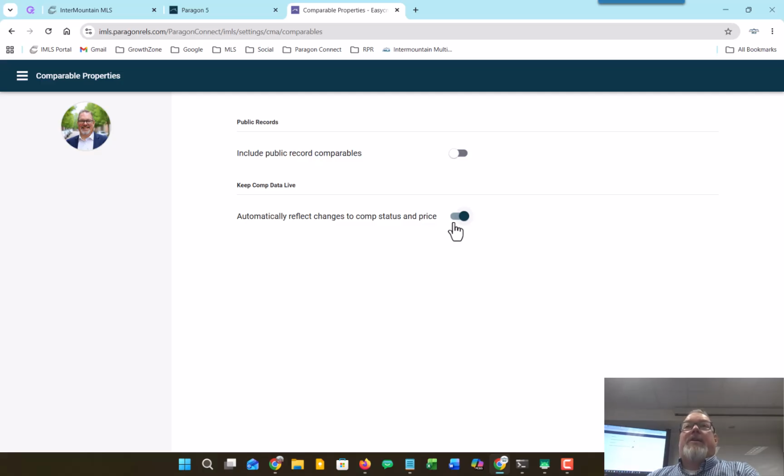Because the default way to share a CMA with the Easy CMA is as a link. So they'll open the link on their phone or in their email on their computer. And let's say you create a CMA this morning and there's a pending listing, but it closes tomorrow. When they click on that link tomorrow, it won't show pending anymore. It'll show closed. And so if you keep the comp data live, it just updates any changes to those properties. If you turn it off, then it's static and doesn't change.